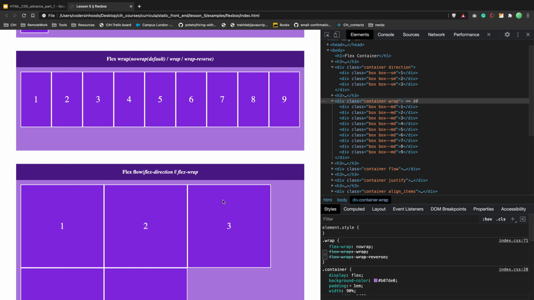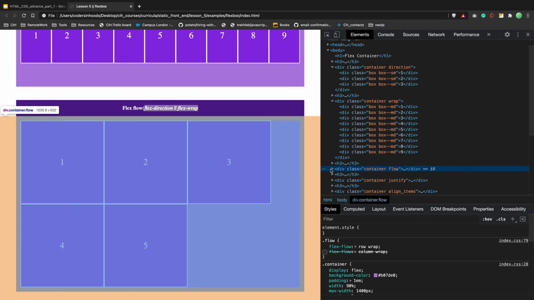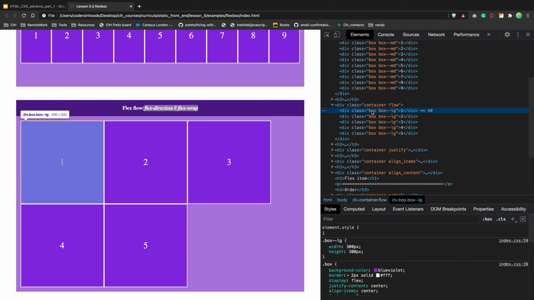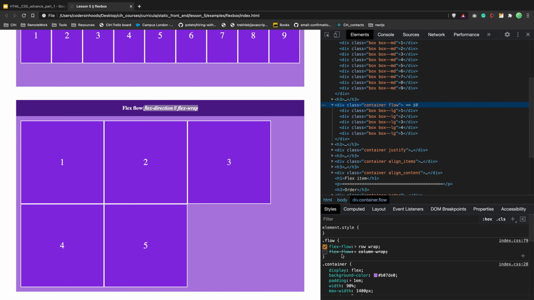Yeah. So the next one is flex flow. Flex flow is basically combined flex direction and flex wrap. So it's the same but in one set. If I select this group and we check here, we have, for example, flex flow column. So you have flex direction and wrap.